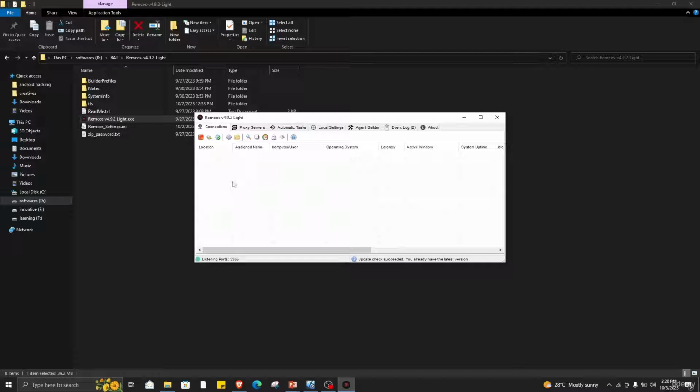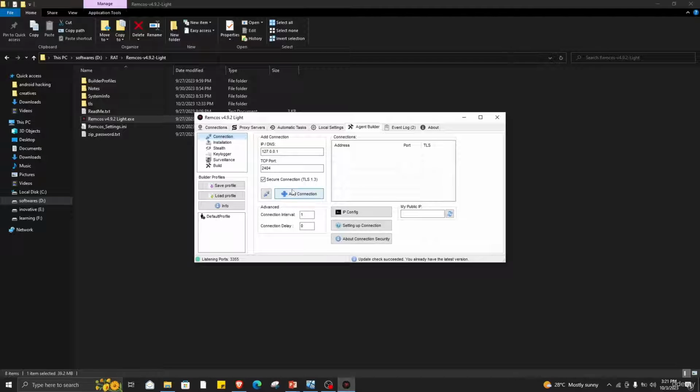So this is the interface you will see after installation. In the connections tab, it will show you the devices to manage. This is the tab we will be using to manage all the devices that are compromised. Our main focus for this video will be this agent builder tab.